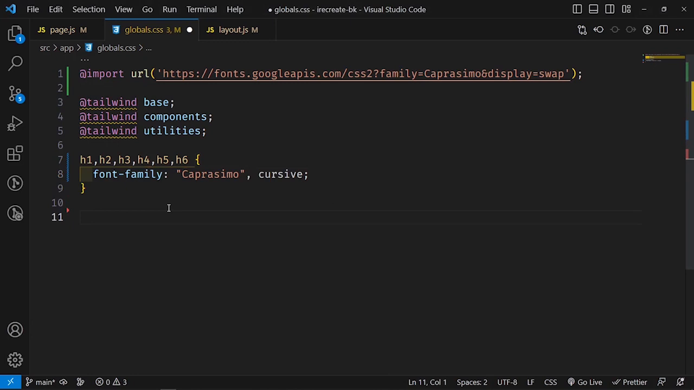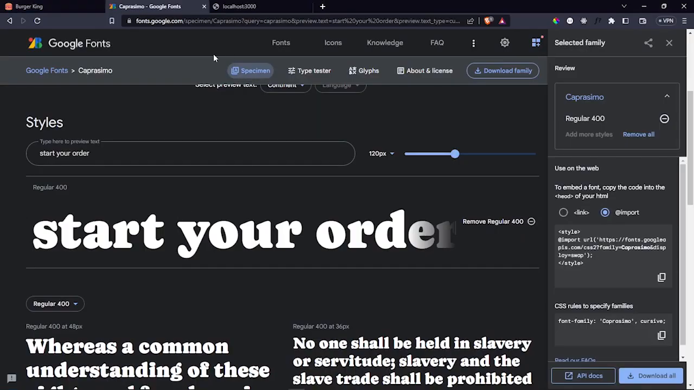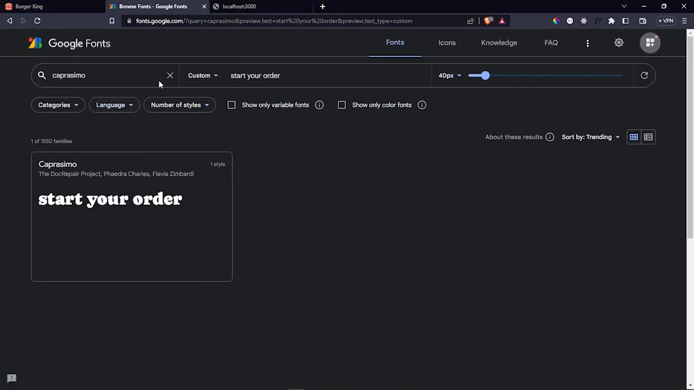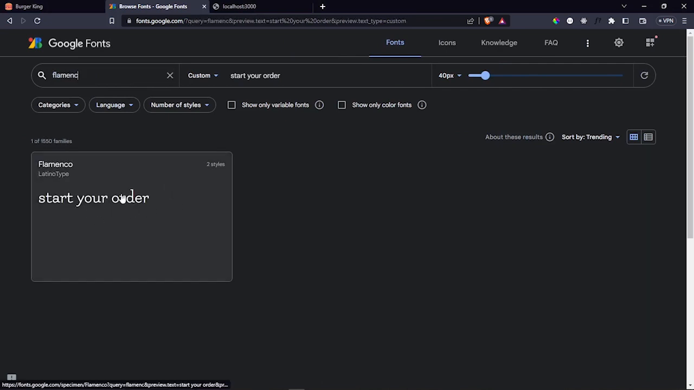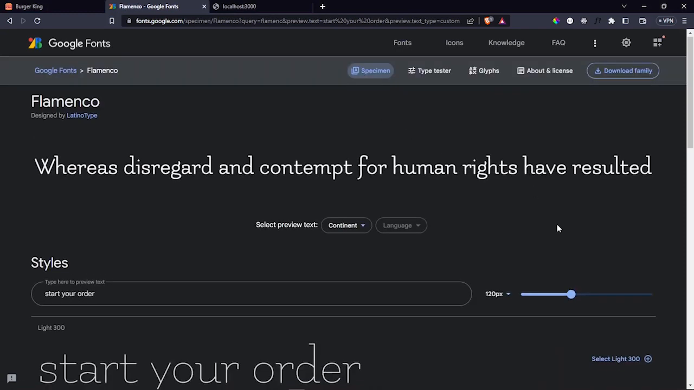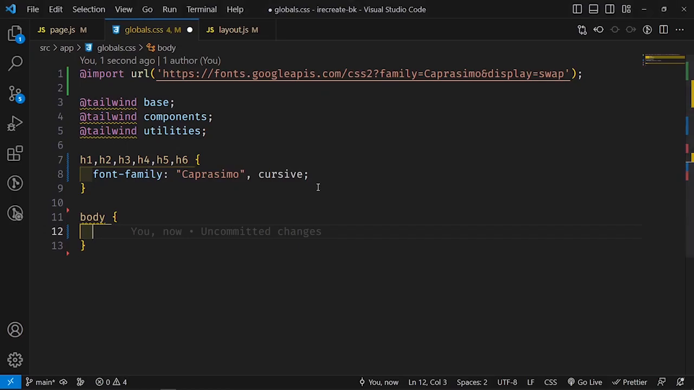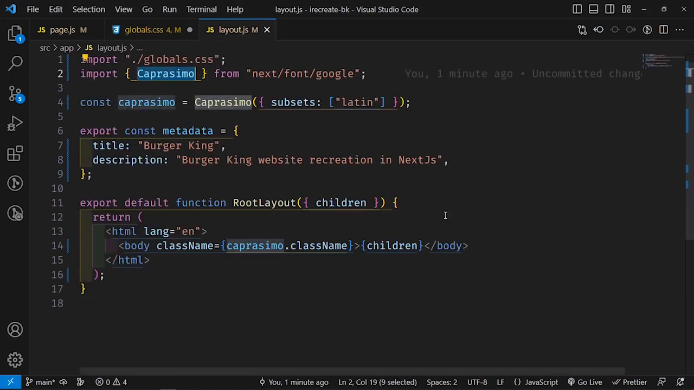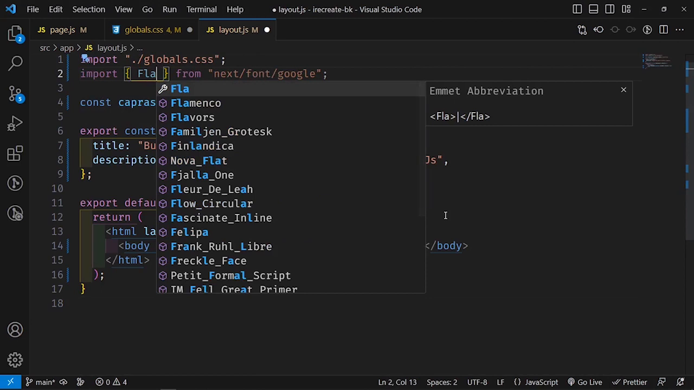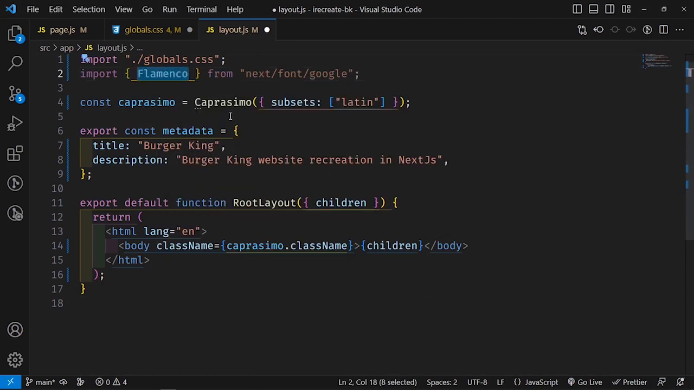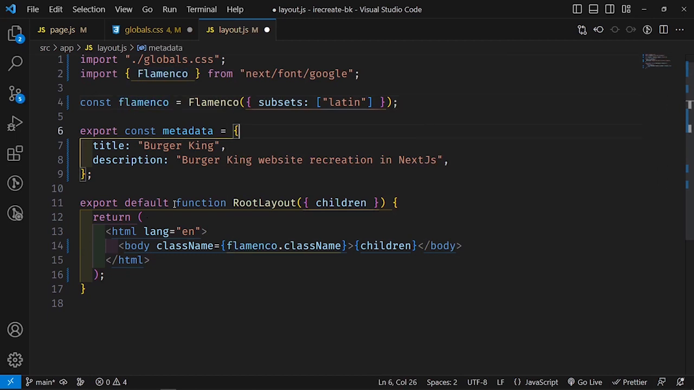And then for the body, for the rest of the text, we want to use a font called Flamenco, like the dancing style. Now I don't know whether this is available in Next.js, but let me check it out. Here it is. Let's just copy, paste it here, and then here. Oh, sorry, this should be a small letter f because we want it to reference this one. So flamenco, and that should be okay.